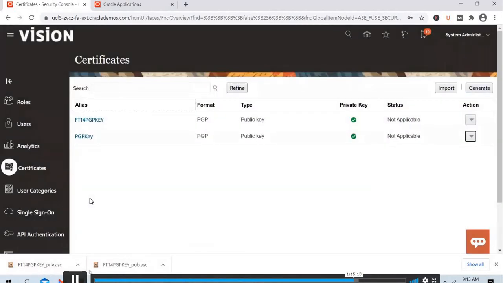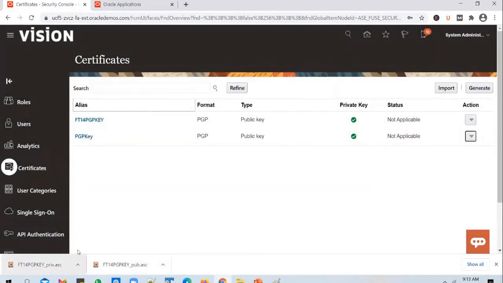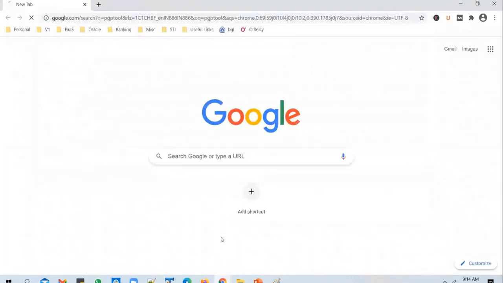And how will these keys be used? When client is sending you an employee file, which you need to load using HCM data loader, what do they do? The client will encrypt that file using this public key. So they will go ahead and download the public key from within the application itself, and they will encrypt it. How do you encrypt it? There are many tools available in the market which will help you to encrypt the files using PGP keys. There is one tool that you can also try out if you want to explore. This is a PGP tool.